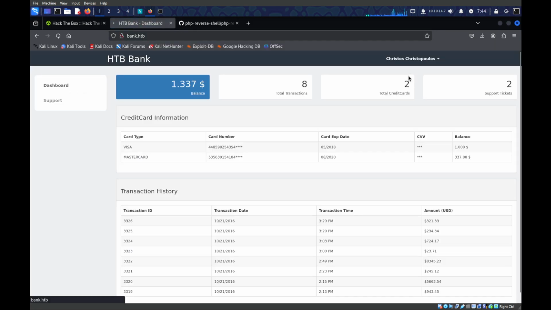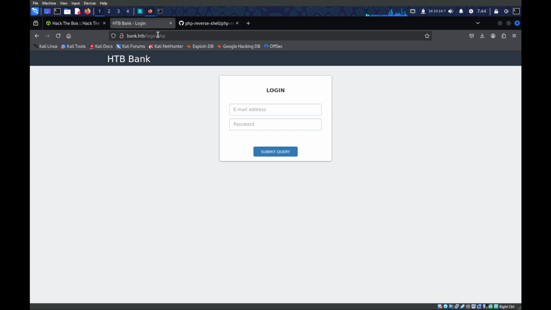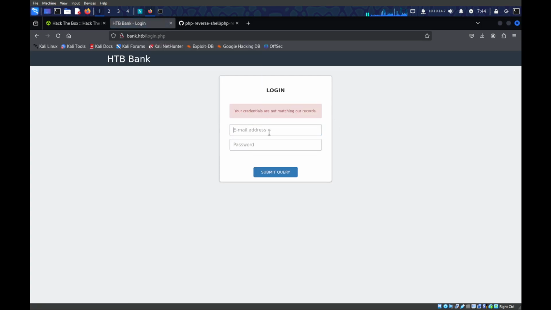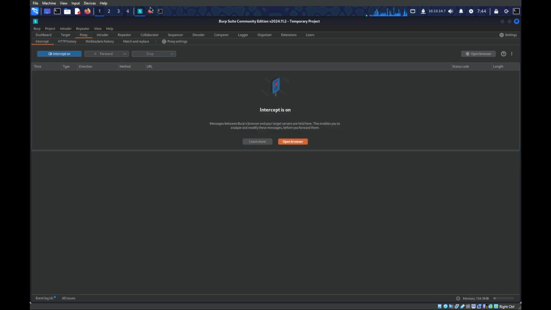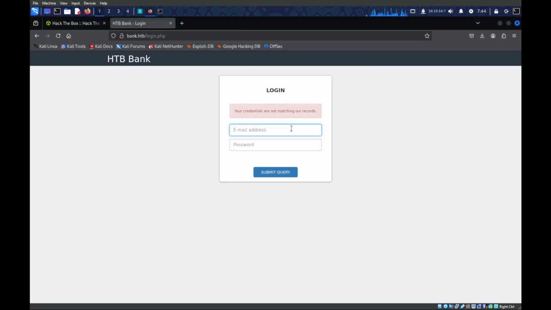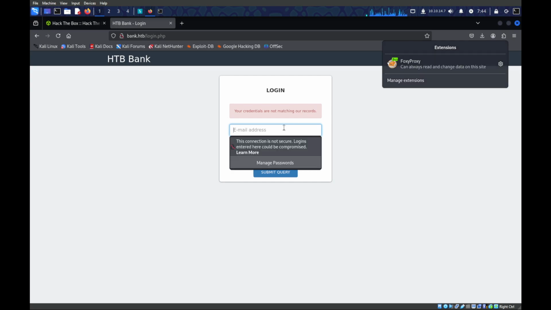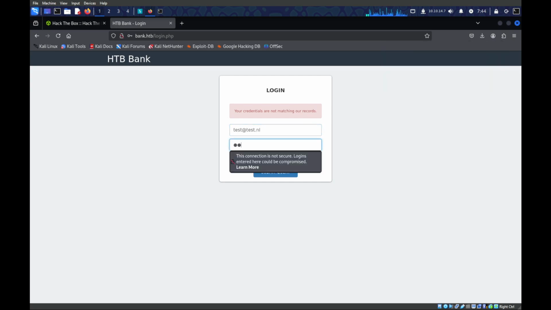If I close out of here and go through the bank balance like this, I have to log out. If I were to go here and capture this in Burp Suite, because it's always cool to look at how it looks. Sorry, my Burp Suite wasn't on. Okay, wait, let me do this. I think it's the PHP reverse shell. Okay, let's turn on Burp Suite, and then we're going to do test@test.nl with a test.